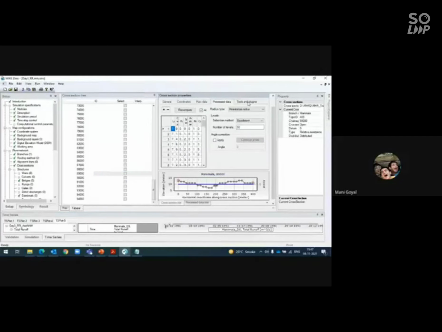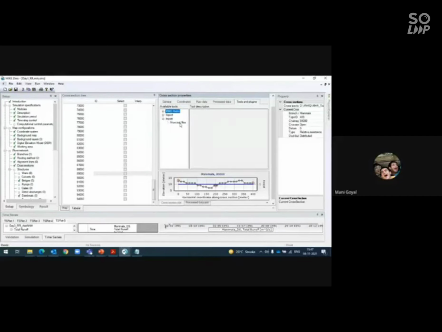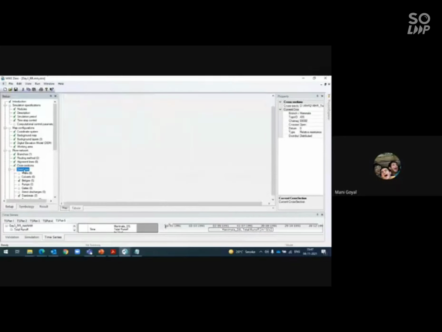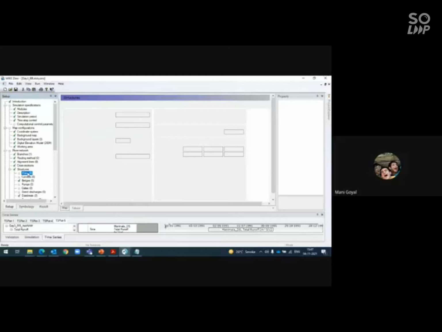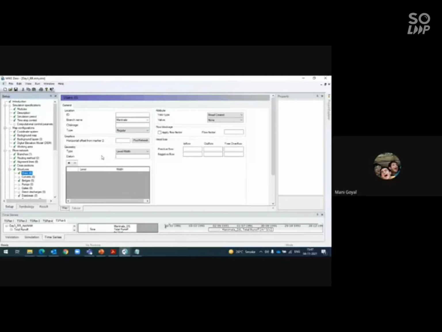Again, in tools and plugins, you can also import from your TXT file. So if you have the cross sections in the form of a TXT file, you can simply import the cross sections. Then comes the structures. For a simple one, I won't discuss much on structures, but you can include structures.